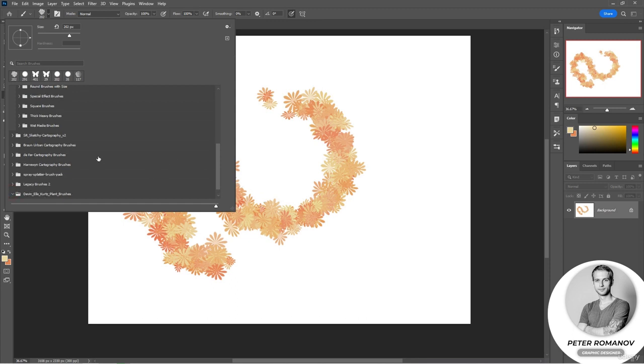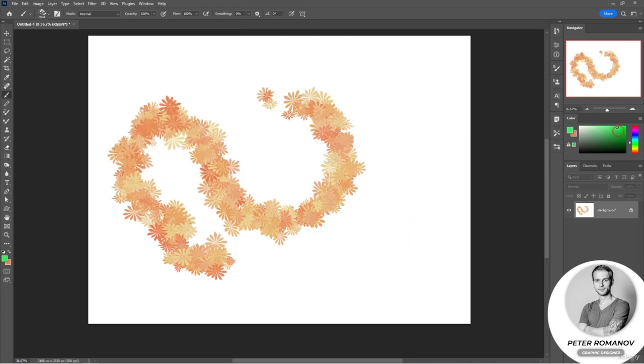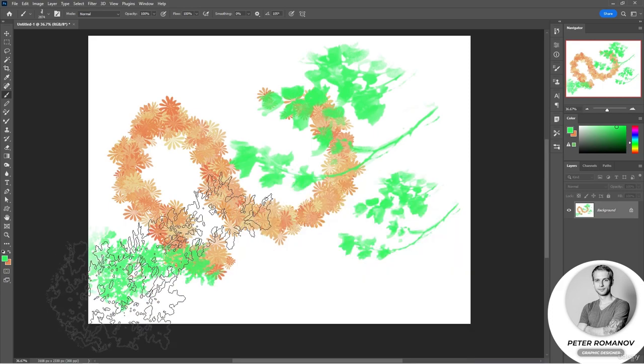Look, I have a leaves and trees folder. And let's look at the leaves. There are a lot of them. Let's choose one of them, this one for example, and see how it will work. I choose the green color in advance. Let's increase the brush size. And look what a beautiful leaf we have.